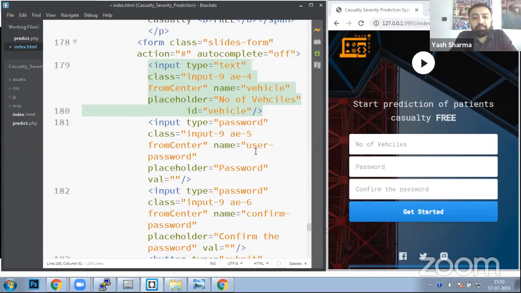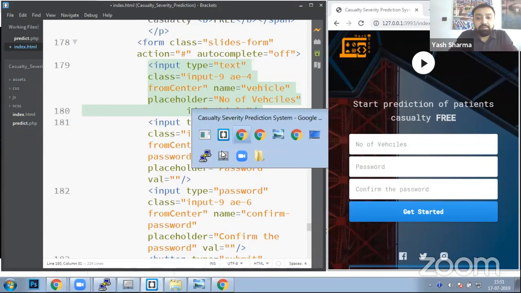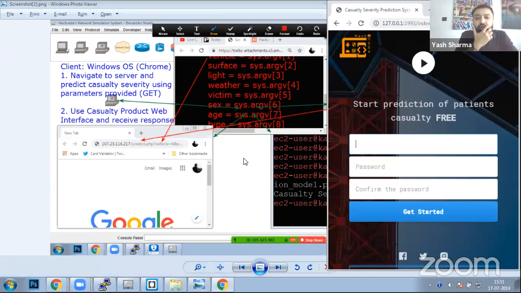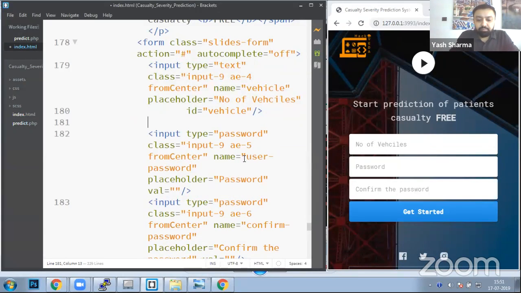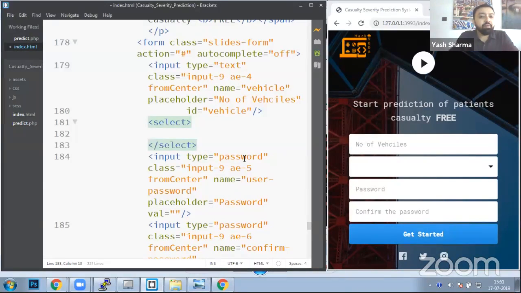Now after vehicle, we have certain other options. After vehicle, we have surface, light, weather, victim, sex. ये सब हमारे पास options. We have to give an option to the user. फिर age will be a number, and type of ये भी हमें user से as an option हमें देना. So when you have to give an option, okay. अब आप क्या करोगे? एक नया control दो. You're going to make a select control. Okay, you're going to make a select control. Clear?